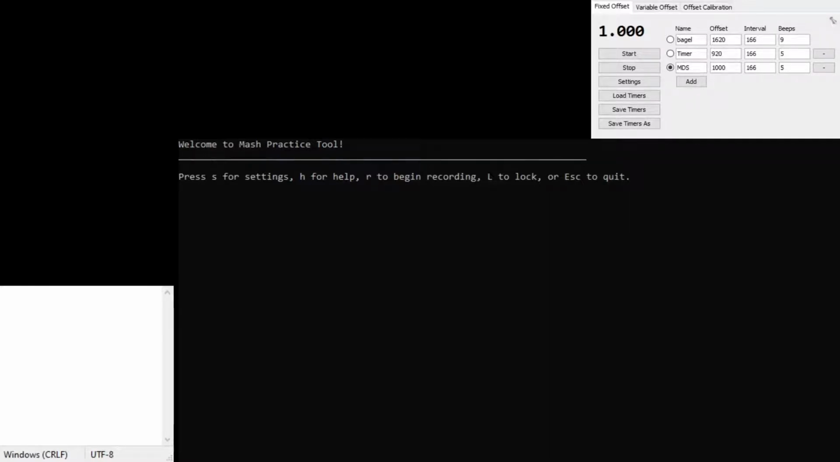Hello everyone, welcome to my guide on how to calibrate Flowtimer for use in Mad Dummy Skip and Undertale Speedrunning. The resources you will need are Flowtimer and Ocean Bagel's Mash Practice Tool. Links to both can be found in the description of this video.